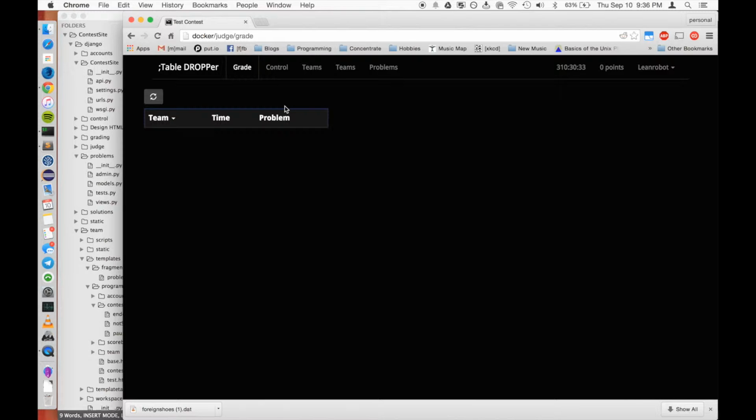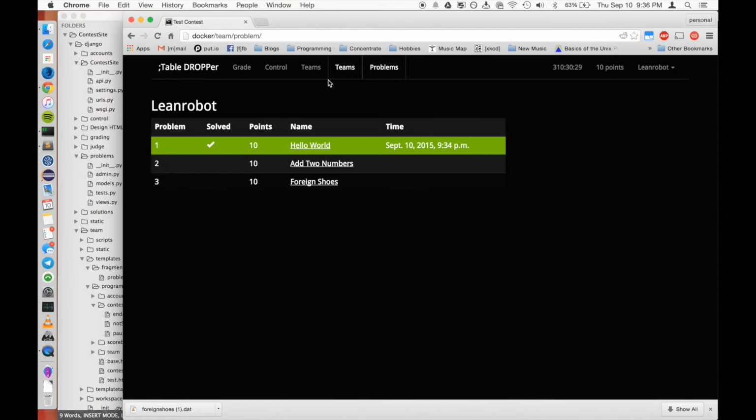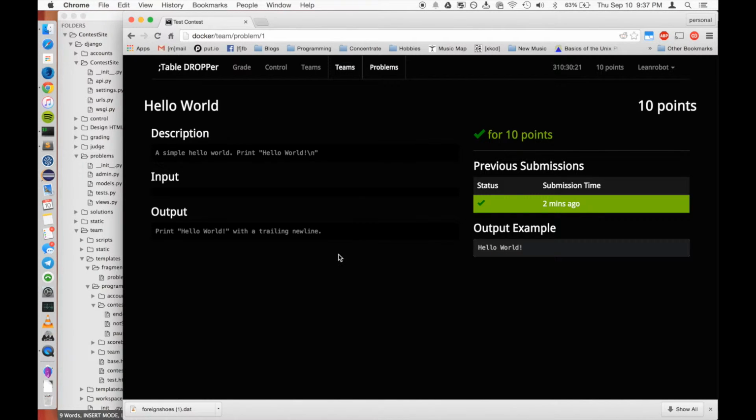And now, as a team, we can go back and see on the problem list page, very clearly, that we've solved this problem and that it was correct. If we go look at the problem now, we're still able to read information about the problem, but we can't submit anymore, and we can see that we've solved it and when we solved it. So let's go on and do another problem.